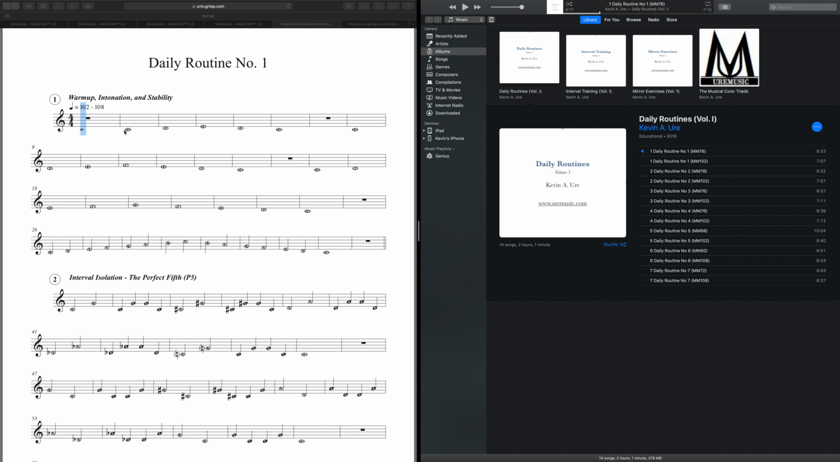But again, if you're just starting out, start with the note names and then only progress to solfege when you become really comfortable with it. And ideally, you won't do that till daily routine number 4 or 5. And you'll notice when you get to 4 and 5, the letters inside the notes disappear and change to solfege, the first letter of each solfege syllable to help you out. Okay, so that is a daily routine.